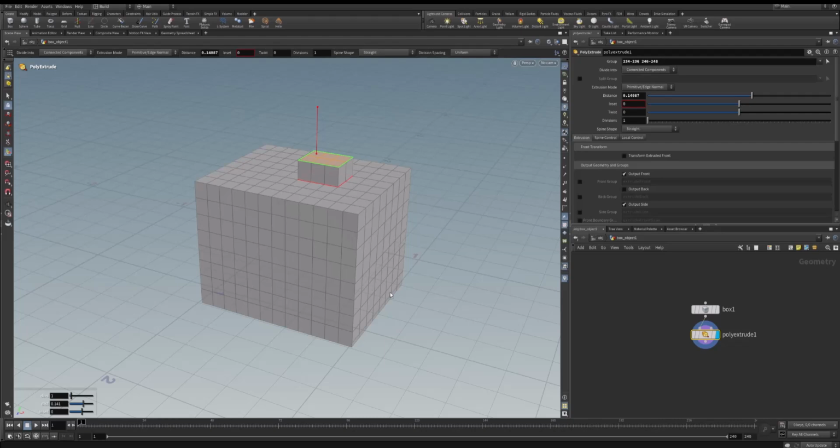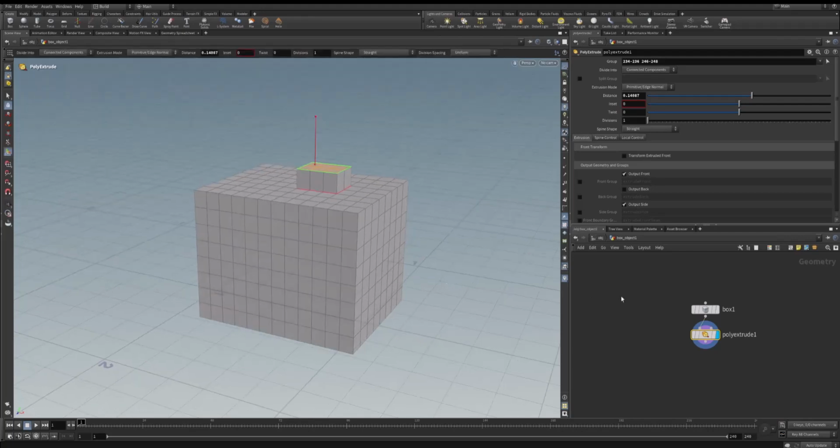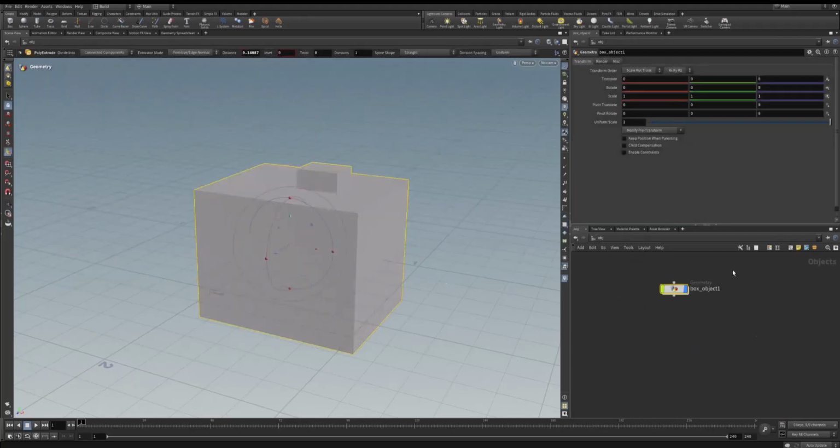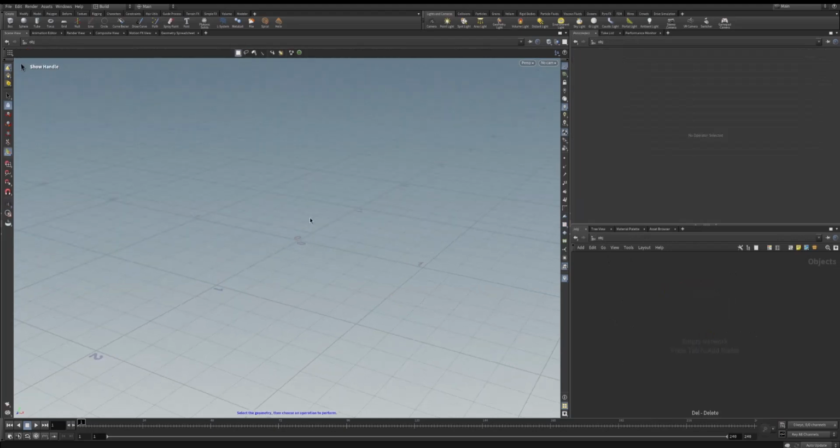So what Houdini Modeler has done is they've taken all these tools and packaged them up to be much more user-facing. And I'll show you what I mean. I'm going to go ahead and just delete everything I've done here. And now I'm going to invoke Houdini Modeler.